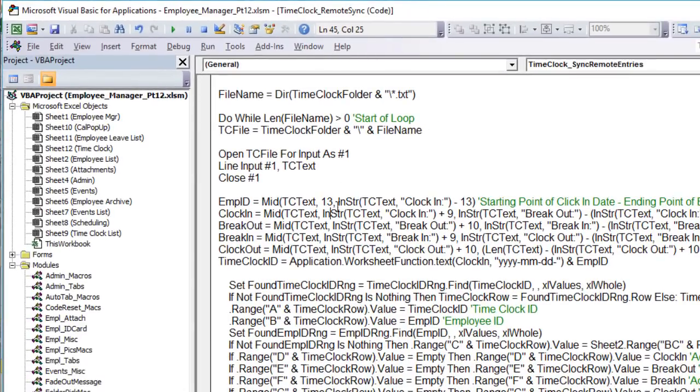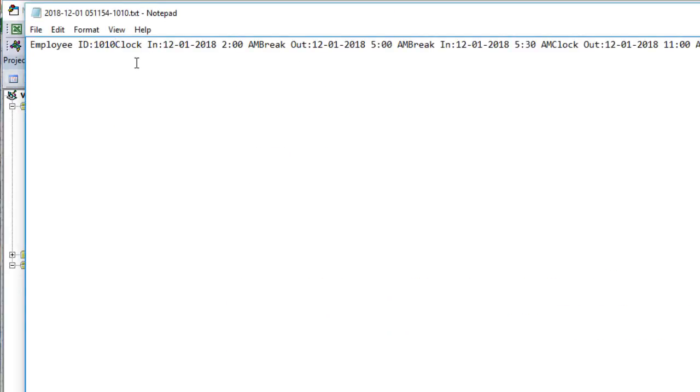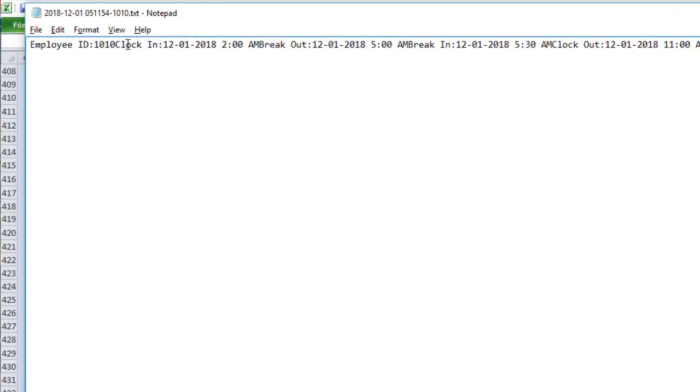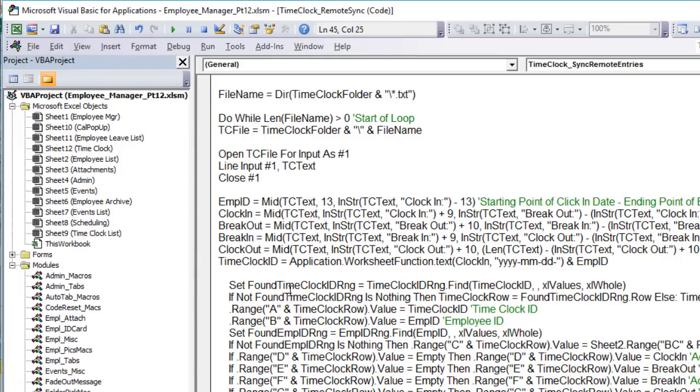So we know we need to find clock in, right? We know it's important. We need to know where clock in is. Clock in is going to tell us where this starts. We need to know this place. And we can use the InStr function to find where the clock in starts. Once we know where it starts, we can determine how many characters away it is. So let me show you how we did that.